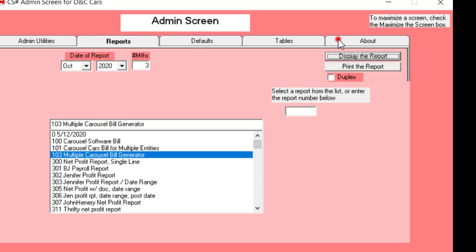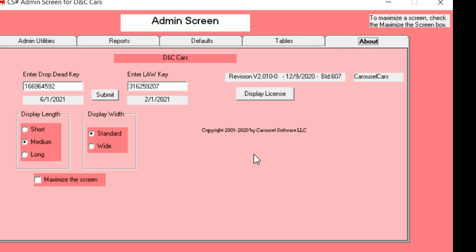If we go back to the About screen, you will see there's a place here that says Enter Drop Dead Key. When you send us the check, and hopefully when you also send us the electronic version of the invoice, we will send you a new magic number. The new magic number goes in here under Enter Drop Dead Key, and this shows you how long out the program will run for. We usually give you at least 3 months.